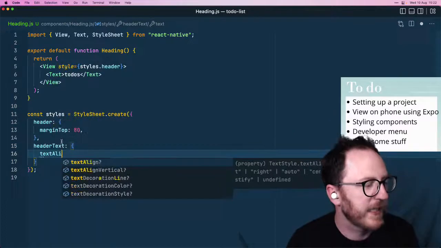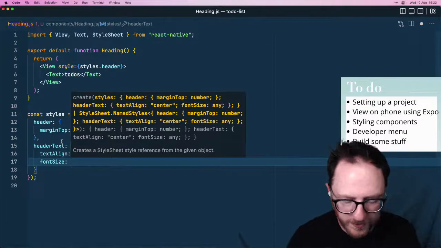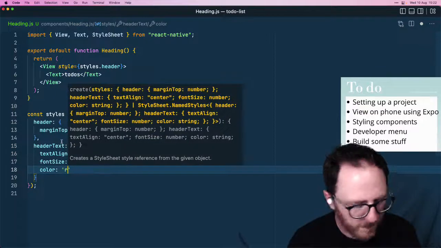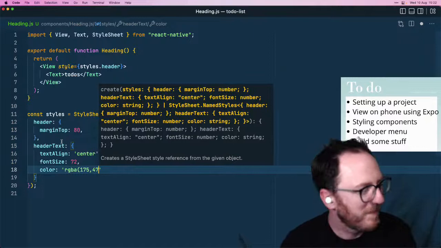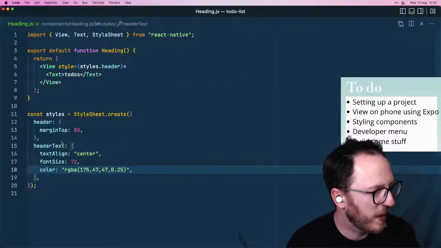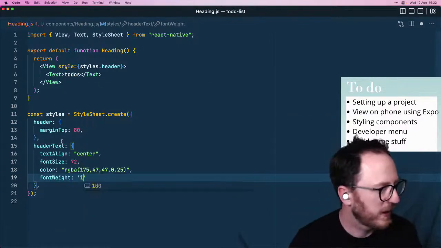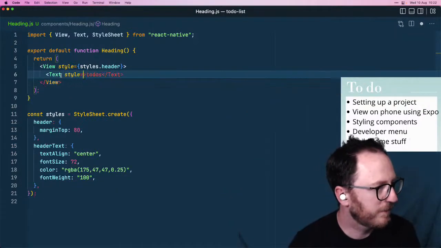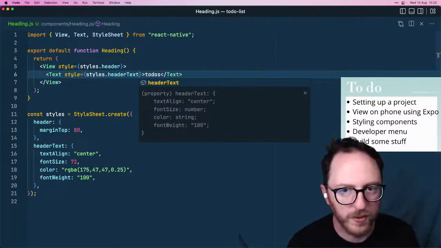So I'm going to align the text to the center. I'll set the font size to 72. I'll set the background color. I'm borrowing from another developer, because my design skills are far from good. Definitely a point of development for me. Set the color to that kind of browny color, and I'll put it in bold-ish and set that to 100. So now I'll set the style to, and interpolate that to styles.headerText. Cool.